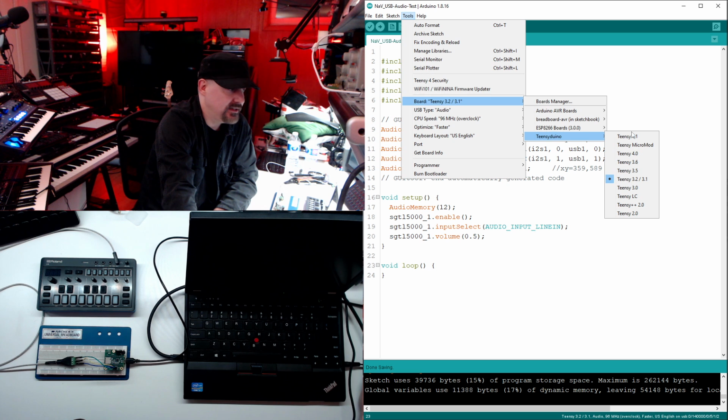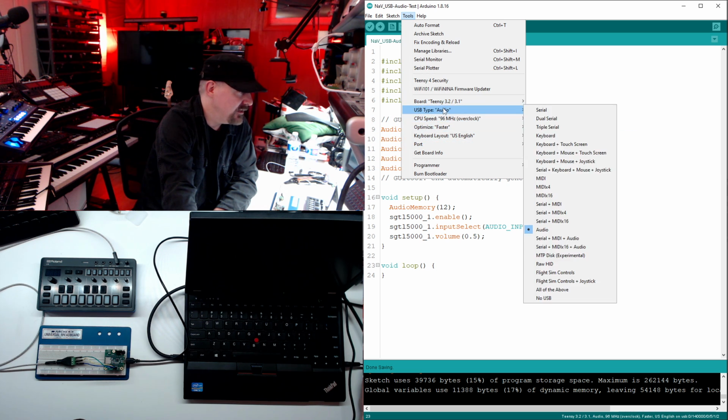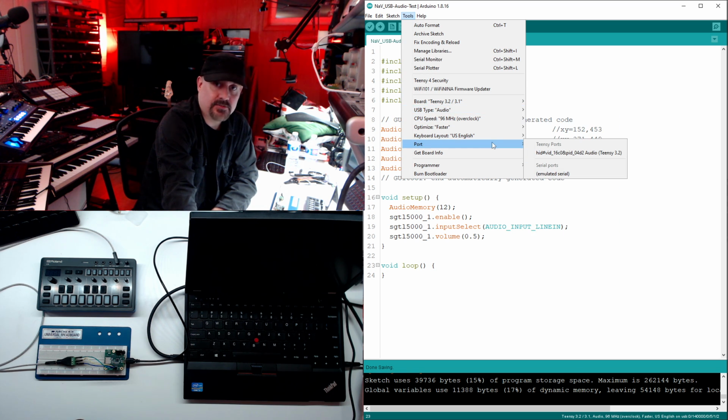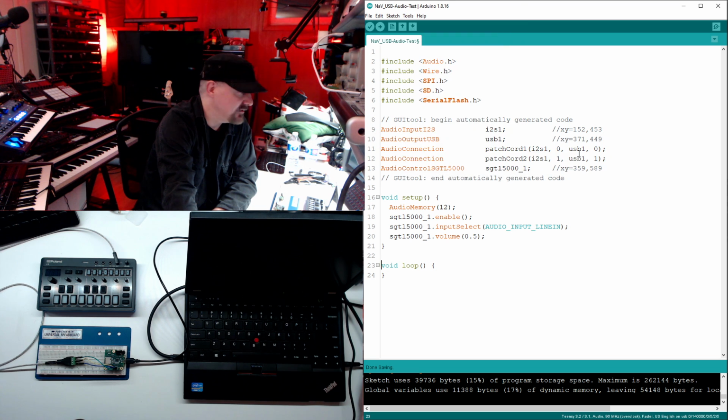So I'm using the Teensy 3.2, so I'll make sure that is selected. The USB type, you got to make sure it's set to audio. Now we just need to make sure we select our correct port. So if you plug your Teensy in, it should show up here as a selectable device. So we'll just select it, and now we're ready to go. So now all you have to do is click the upload button.